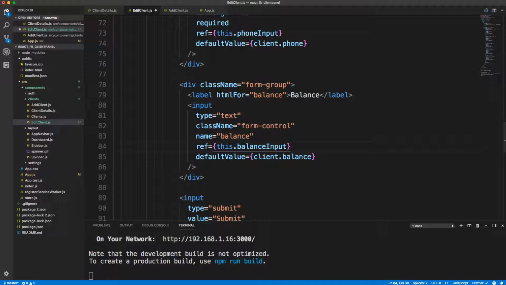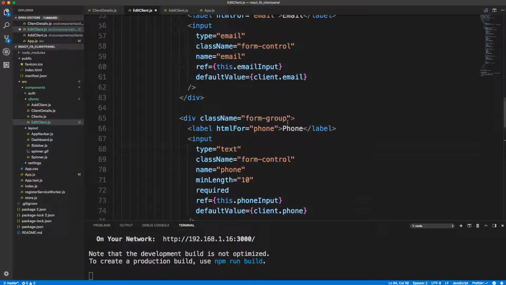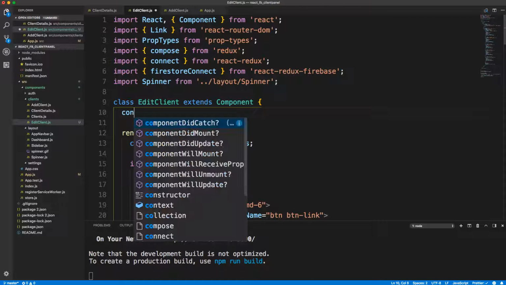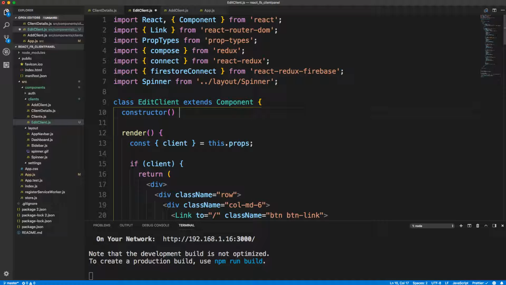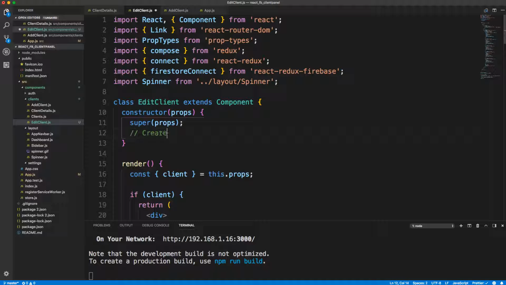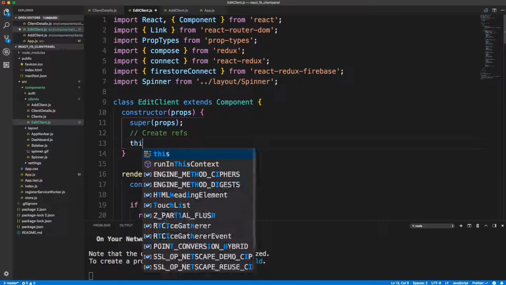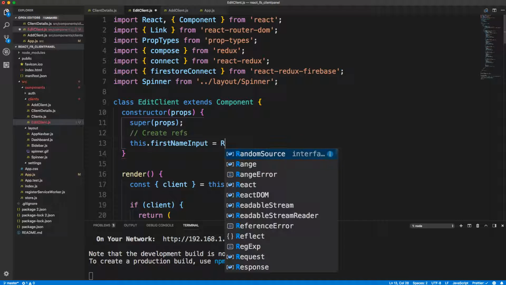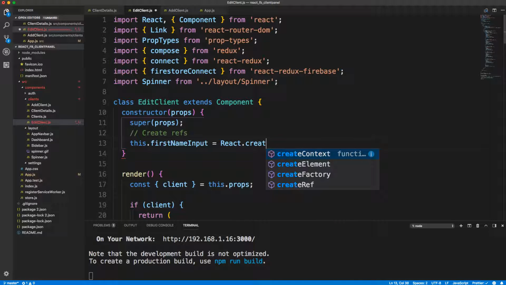All right, so now that we have these refs, just doing that isn't enough. We actually have to go up top and we have to create a constructor. So above the render, we're going to have a constructor, and constructor will take in any props, and then we need to call super, which calls the parent component's constructor, which is the React core component. And then what we want to do is create our refs. So we have to say this.firstNameInput, which is what we assign to that ref attribute, and we have to set it to React.createRef.